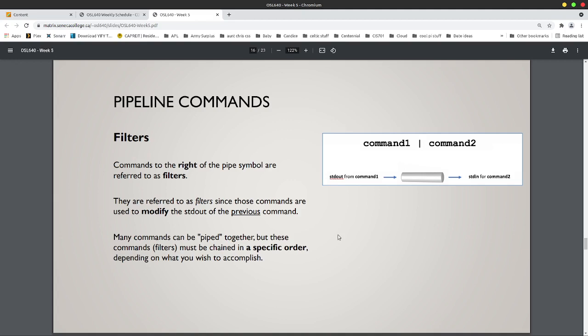So any command to the right of a pipe symbol is referred to as a filter, and they're referred to as that because they modify the standard output of the previous command. Many of these commands can be piped together, but these must be chained in a specific order depending on what you want to accomplish.